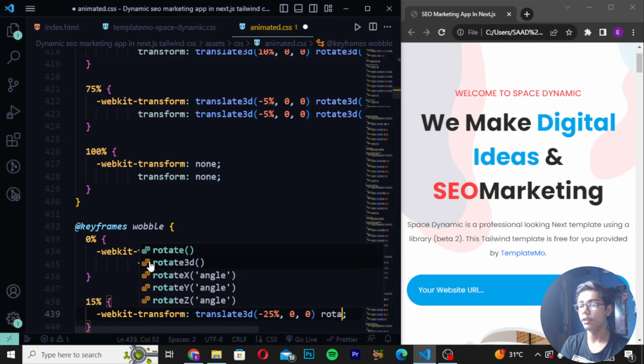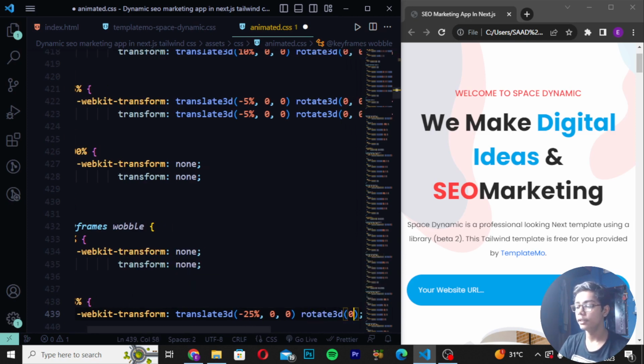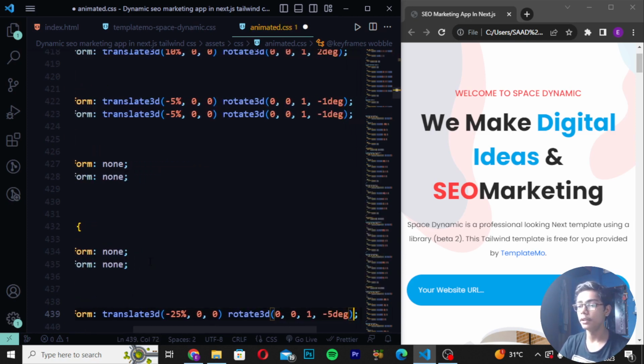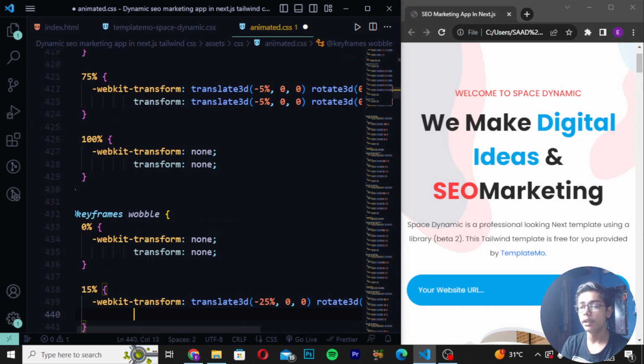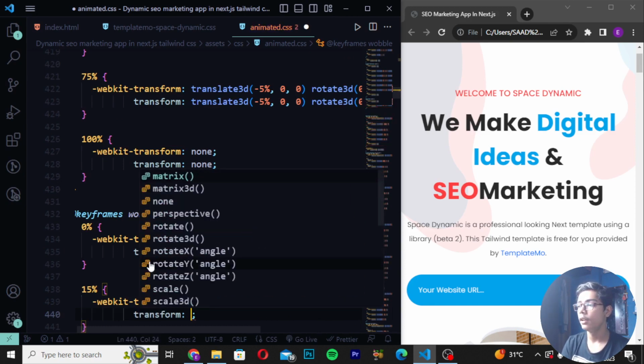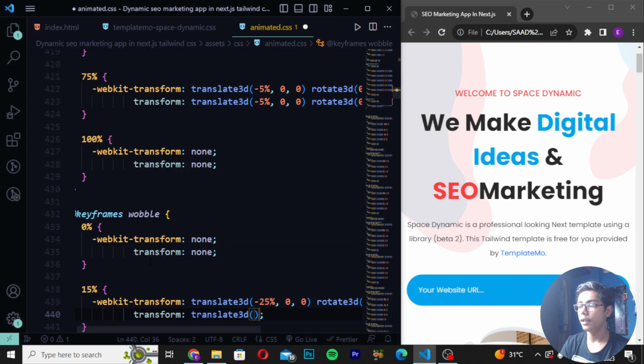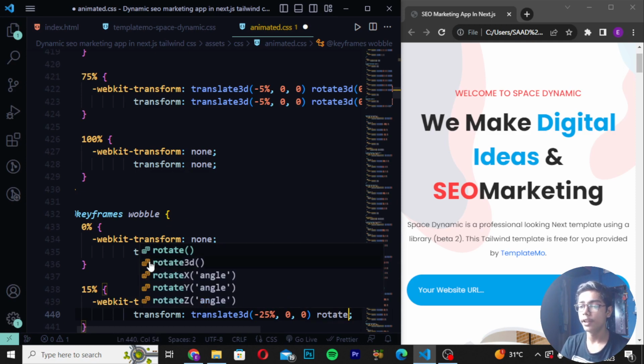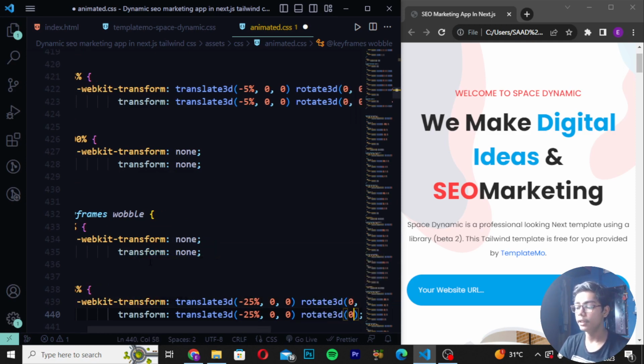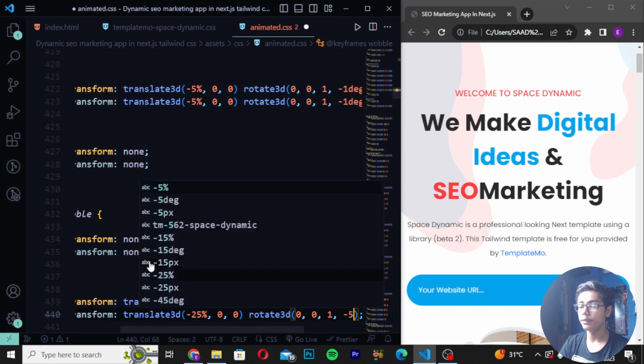Then you have to now write here rotate3d(0, 0, 1, -5deg). Then here I will be now writing transform like this, and right here translate3d(-25%, 0, 0). Then you have to create rotate3d(0, 0, 1, -5deg).